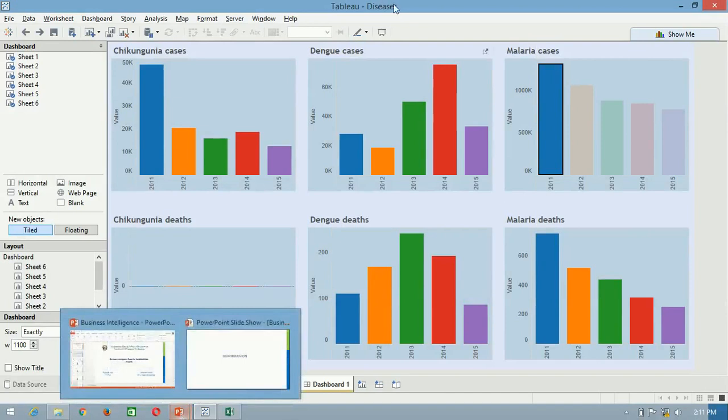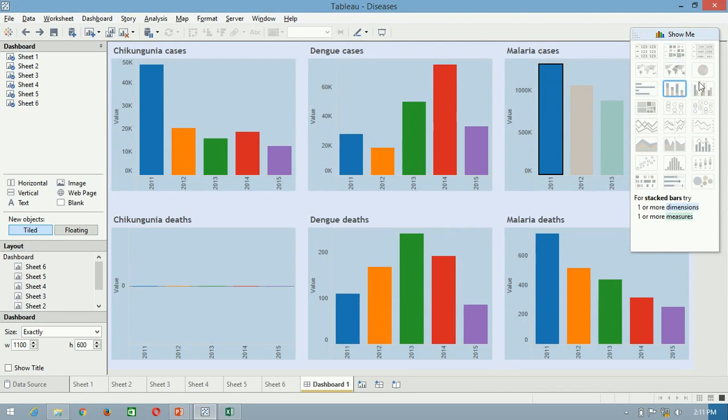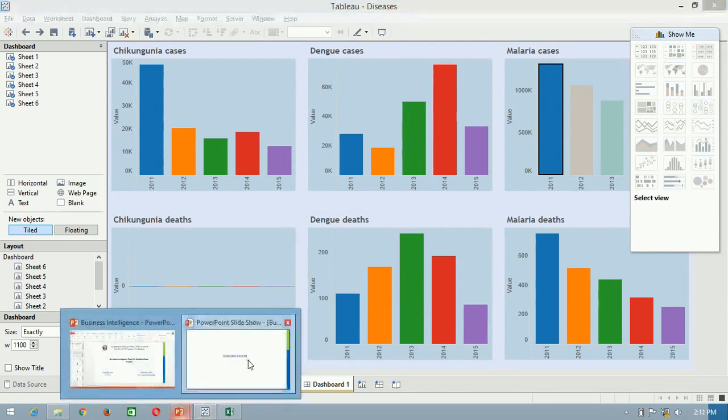So this is all about Tableau. We could convert any data into any form, and these charts can also be shown in the form of bar graphs, pie charts, and many other different formats.